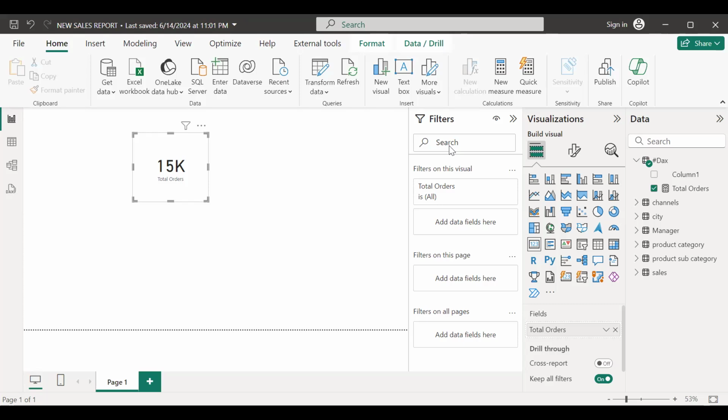Now, the difference is that, just give me 1 second. The difference is that, so I think for Countrows, I'm not sure if it's going to count a row that is blank or it's going to count it regardless. Let me confirm, please.